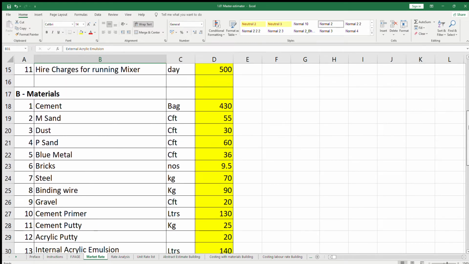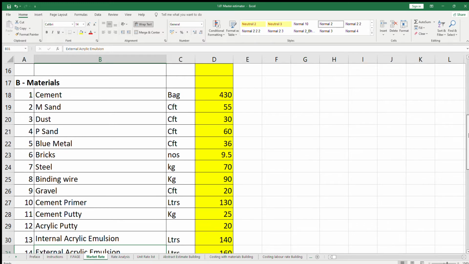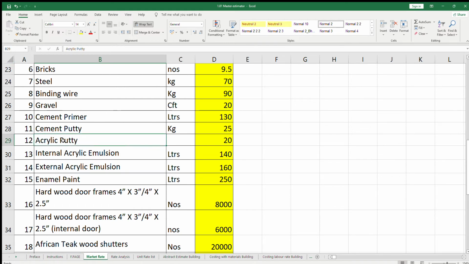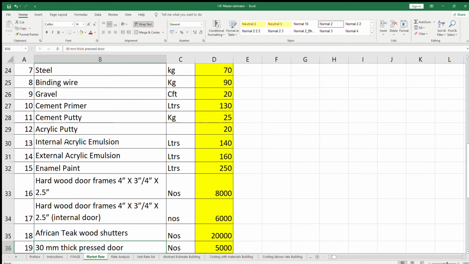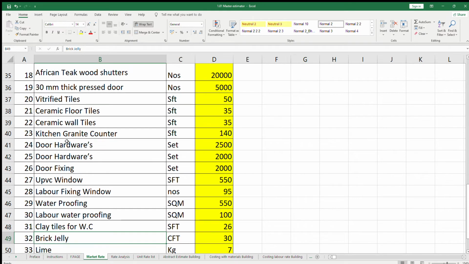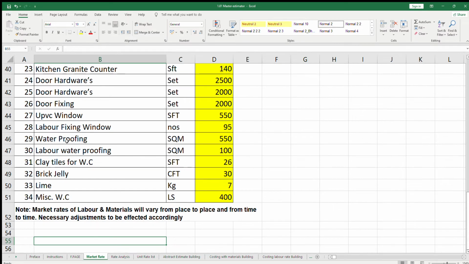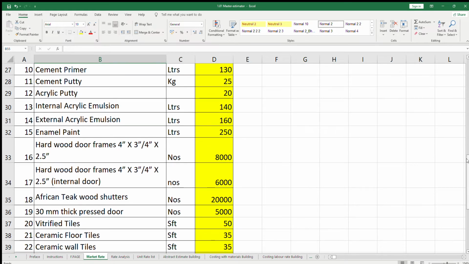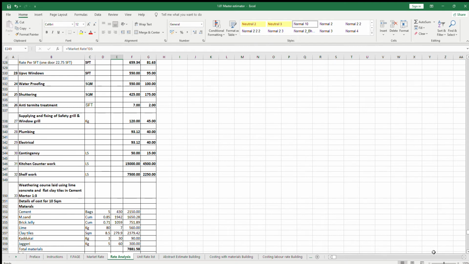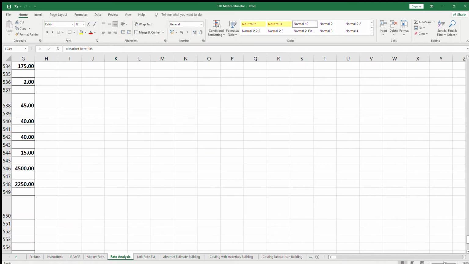For materials, cement, M sand, dust, P sand, plastering sand, blue metal, brick, steel, binding wire, gravel, cement primer, acrylic putty, and emulsion paints, external enamel paint, wood doors, frames, and shutters. So all these tiles, hardwares, UPVC window, labor rates for fixing. So all these market rates are given. You can go through this, and then you can make any corrections as and when required from time to time. So this is on this. So now the rate analysis part is given. Just zoom in.